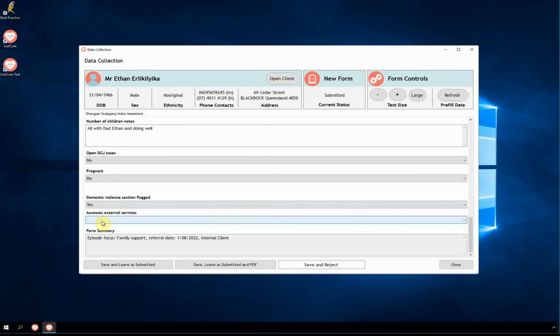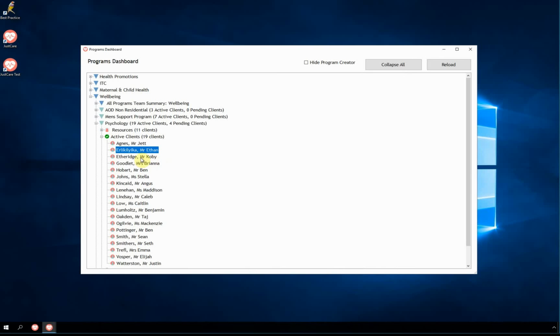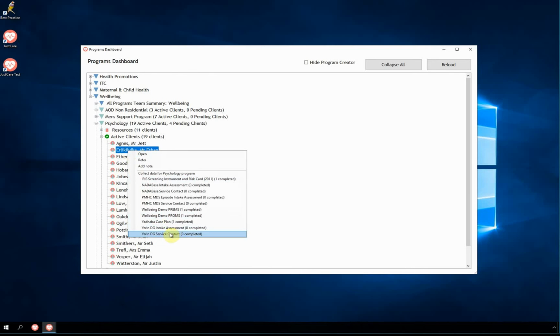Domestic violence section flagged, and access to external services. I'll go to housing, for example, here, and then save and submit. Now we've completed the intake assessment, which has now opened the episode up. Now every time that one of your workers wants to do care for Ethan under that episode of care, the very simple method of doing it is open the client up, click on a service contact.